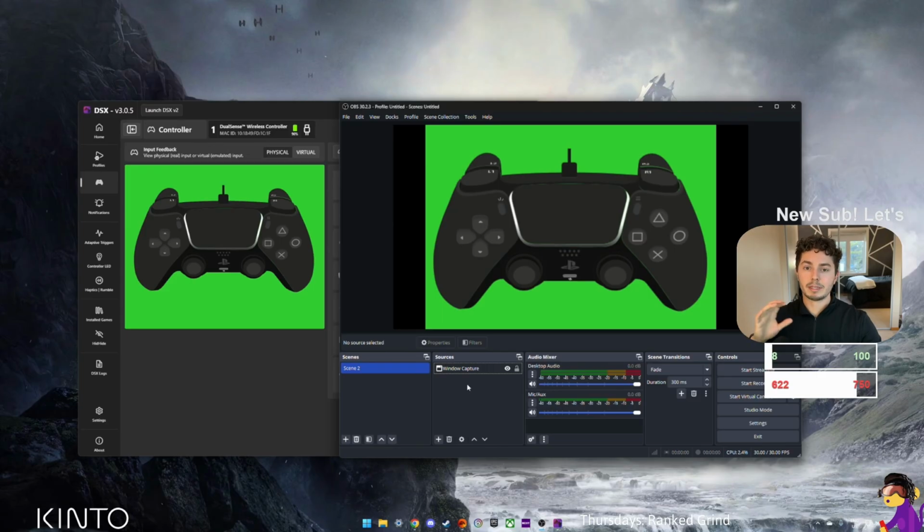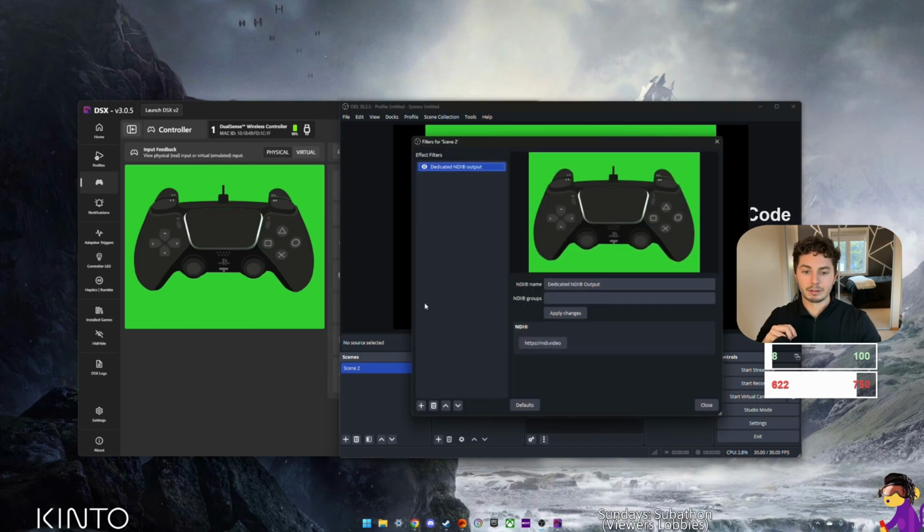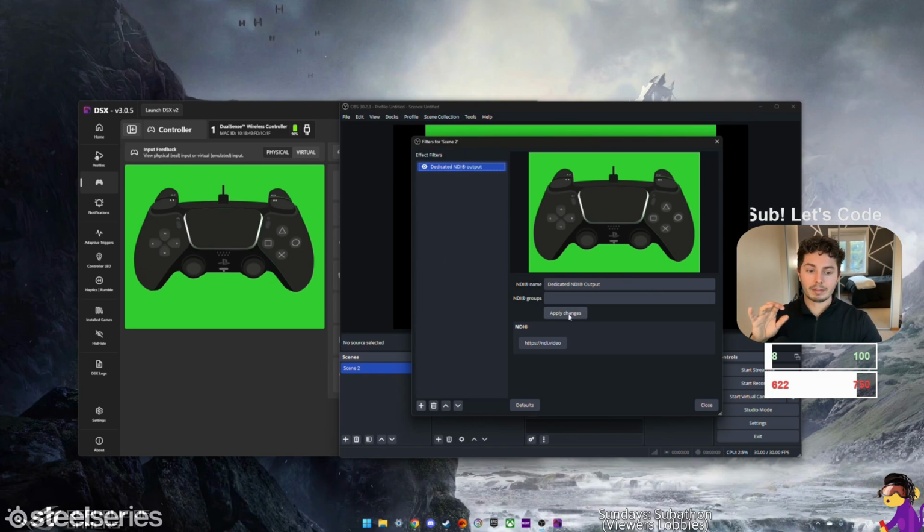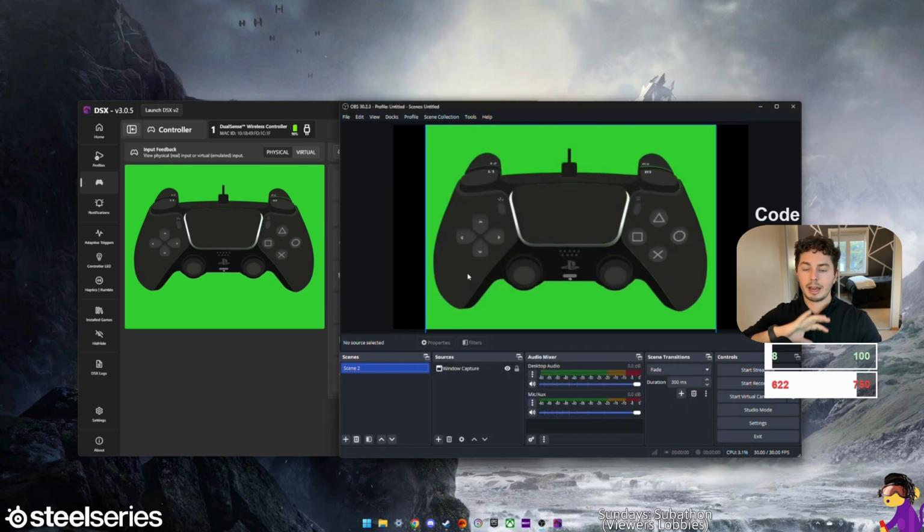The last really important piece here on the gaming PC is that this scene, we are going to hit filters. And then when you go add a filter, you will see dedicated NDI output. So making sure that you have that here, hit apply changes. And then this gaming PC should now be outputting that signal to your streaming PC.